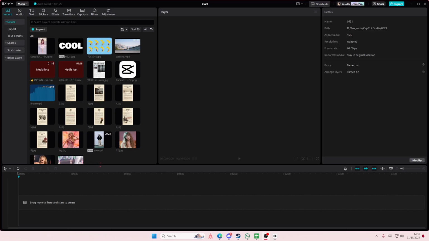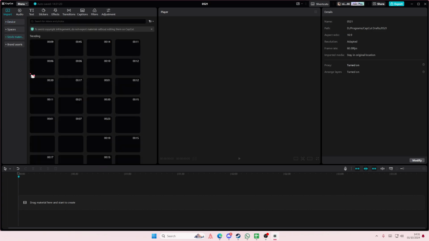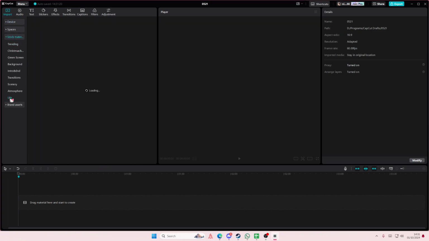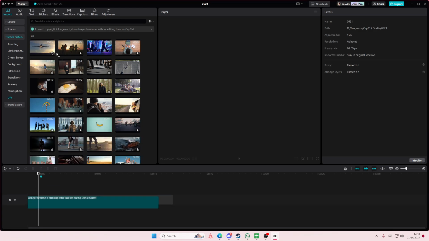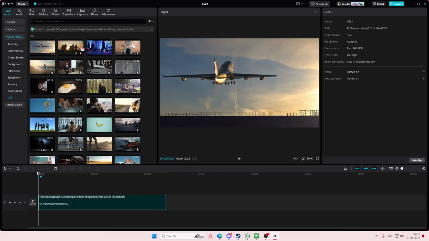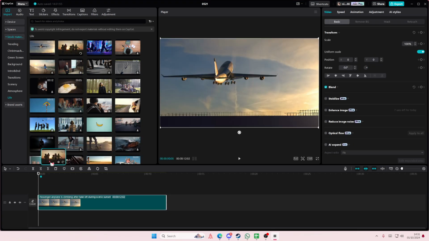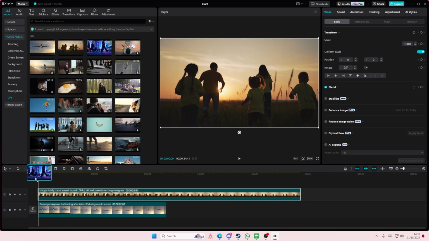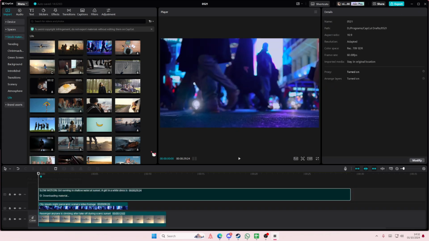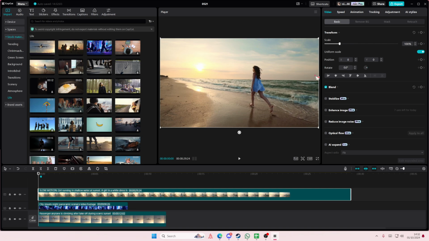In this video I'll be showing you guys how you can create this 4-screen opening video transition on CapCut PC. So I'm just going to select 4 videos here, just at random. Then I'm going to put them all at 50% in the scale.